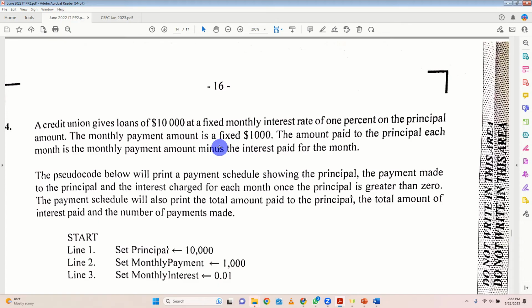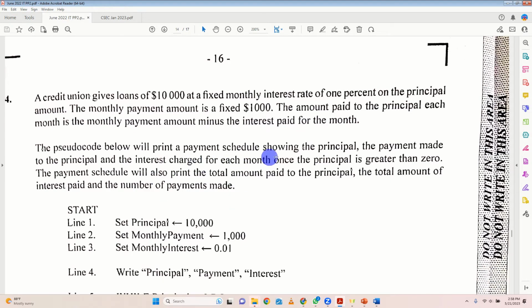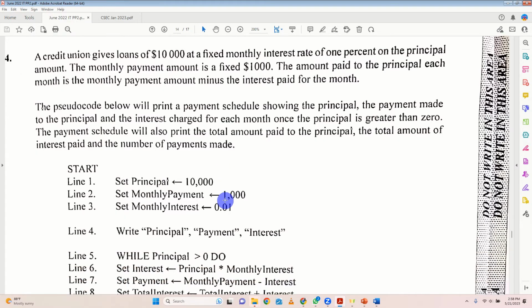The monthly payment is a fixed $1,000. The amount paid to the principal each month is the monthly payment minus the interest paid for the month. The pseudocode below will print a payment schedule showing the principal, the payment made to the principal, and the interest charged for each month when the principal is greater than 0. The payment schedule will also print the total amount to the principal, the total amount of interest paid, and the number of payments made. I don't even remember all of what I just read.